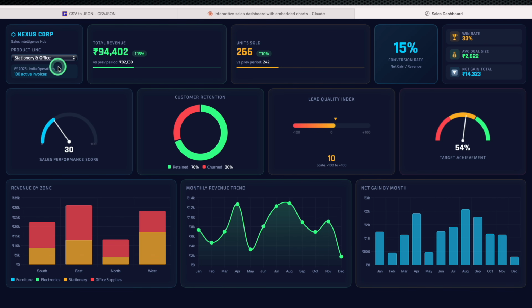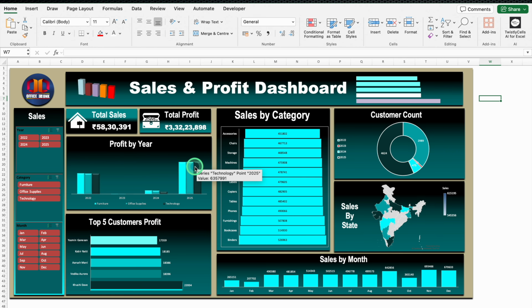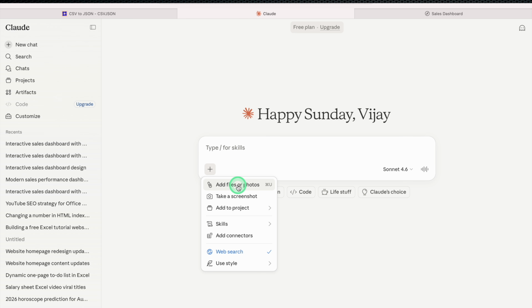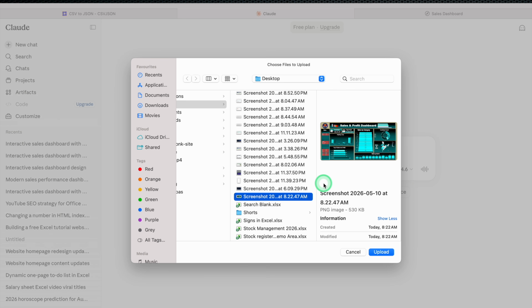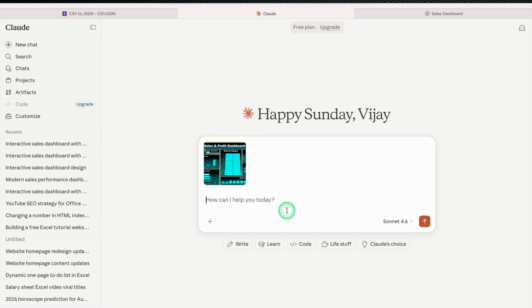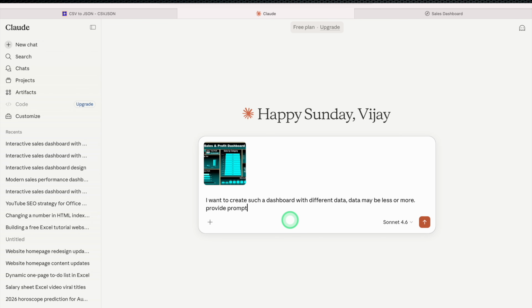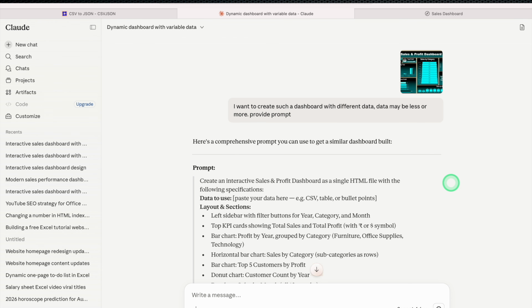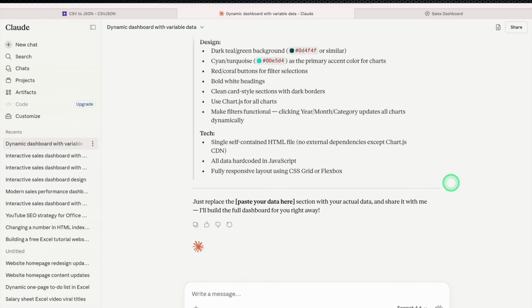Now let's see how to create the prompt. The first process of creating the prompt: take a picture of any dashboard. Go to Claude. Open a new chat. Click on the plus sign, add files or photos. Add your photo over here. Upload. Over here just type, I want to create such a dashboard with different data. Data may be less or more. Provide prompt. And click on enter. Claude will create your prompt. Let's come down. And this is our prompt.